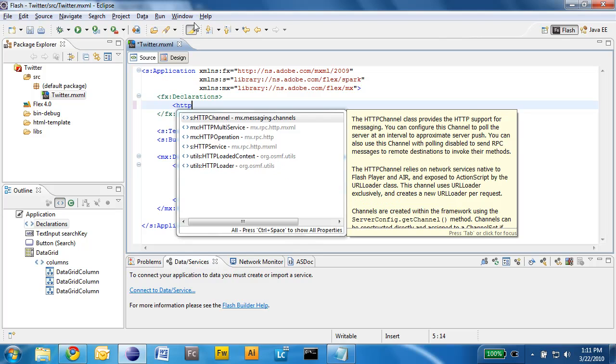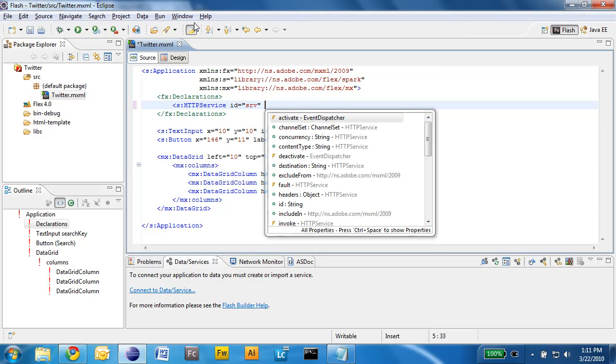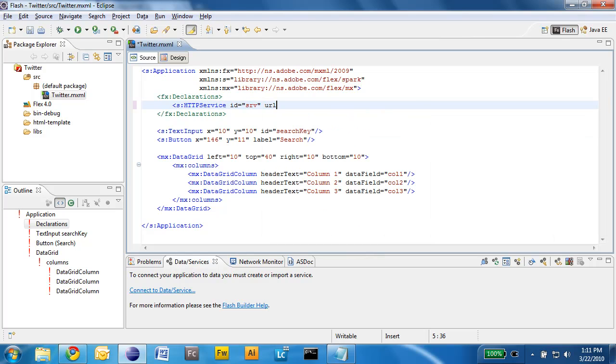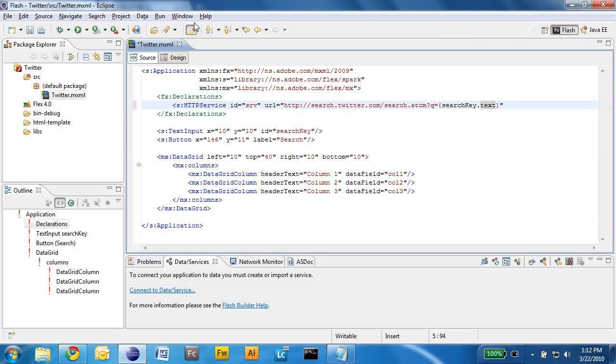The first thing that I will do is define an HTTP service that I will call SRV, and the URL is going to be the one that we looked at before. I will bind its query parameter to searchKey, which is the text input field defined in my user interface, dot text. So we will search for whatever the user types in that text input field.